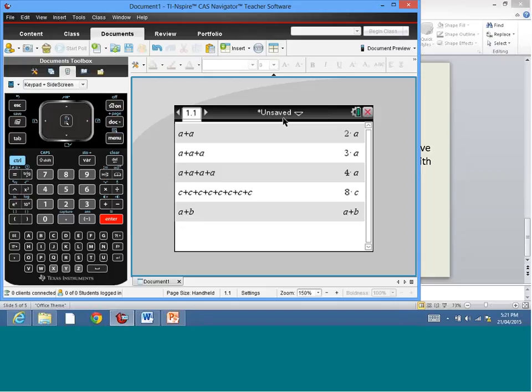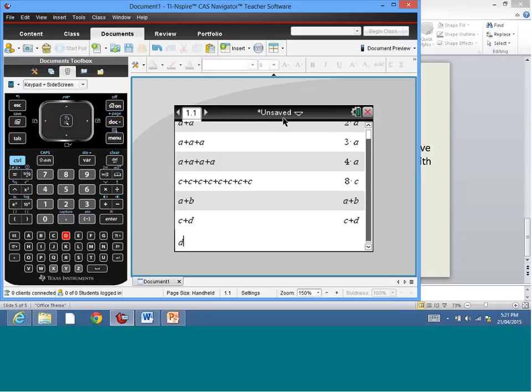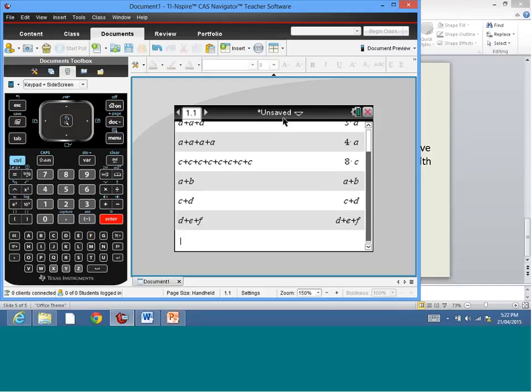And we could say, well, what if we used a different letter, if we did C plus D? Or even if we did D plus E plus F? You know, what's happening on the calculator? What's different with these ones to the previous ones? And we can start to talk about like terms and unlike terms. And we can just keep on building this process.